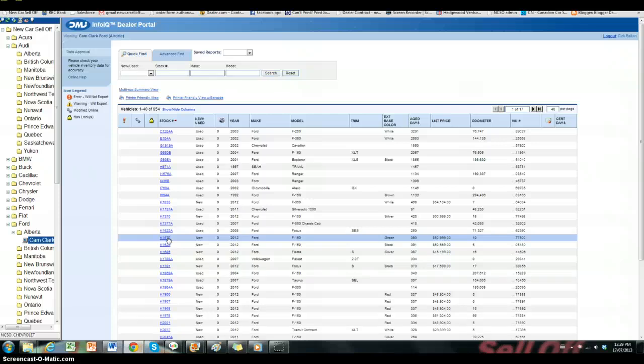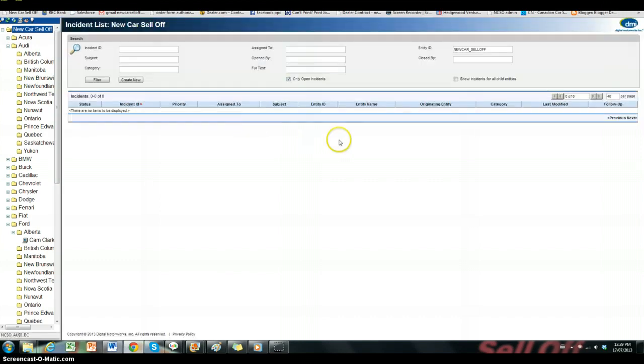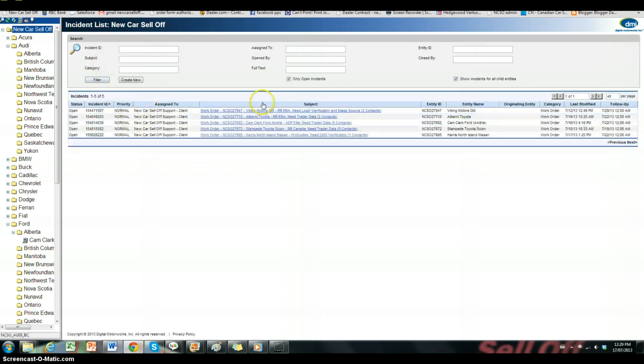So anytime you want to check on a dealer, again, you can just click up into the New Car Sell-Off tab up at the top. And if you're curious about the status of any of your dealers and where they have been in terms of the process here, internet's a little slow here, you'll see here. Again, you can go down to view to support, view current incidents, and then at that point you'll be able to see any incidents. As long as you click this show incidents for all child entities, filter it, you'll be able to see anything that we've got pending in the system waiting for the feed to occur.